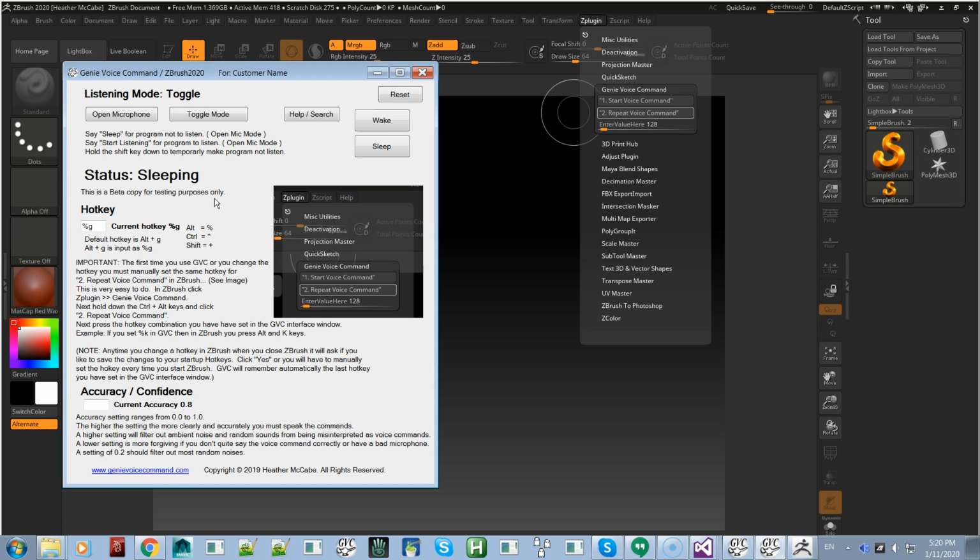You can put the program into sleep mode simply by saying the word sleep, and it will go into sleep mode. Now you can wake the program up either by pressing the wake button, or you can say start listening. Now it didn't wake up because I'm also in toggle mode. Listening mode is toggle mode.